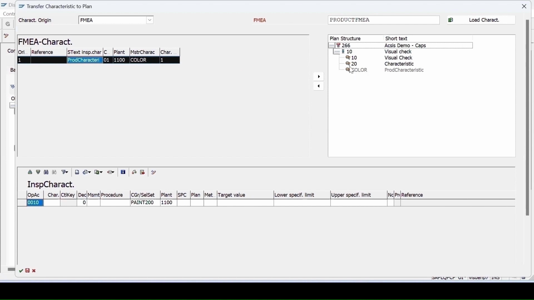In the lower half part, the MIC detail will come. Because it is the MIC of an FMEA, we need to do the consistency check here, like whether the lower limit, upper limit or SPC details are there or not. I am assigning to the existing inspection plan for this material with the group 266. So under that I'm linking this.